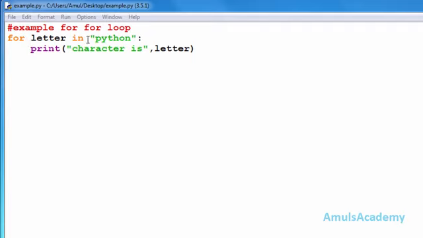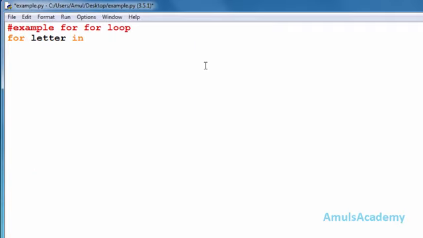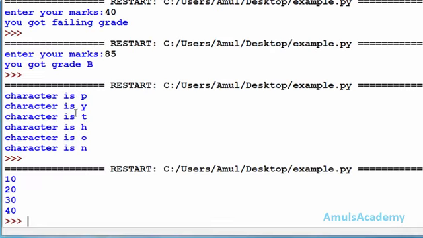We'll take another example. We'll use a list here, that is 10, 20, 30, 40. Print letter. Okay, now I'll save this and run this. We can see the output 10, 20, 30, 40.